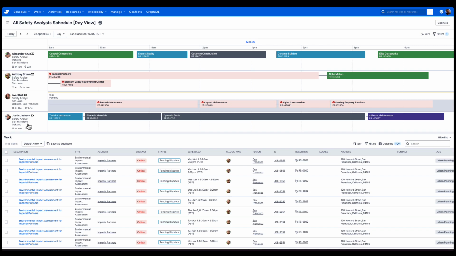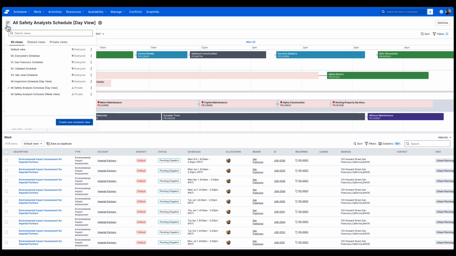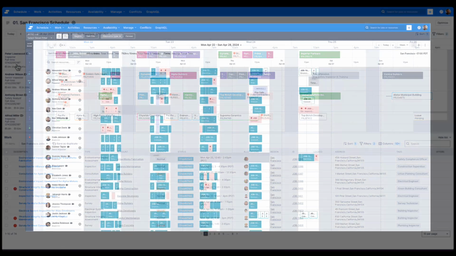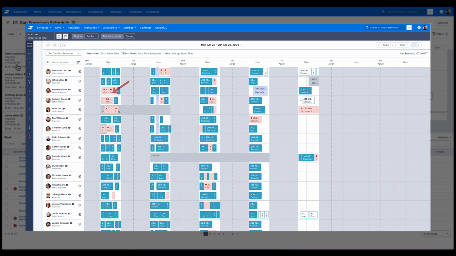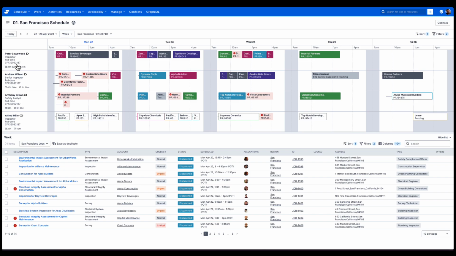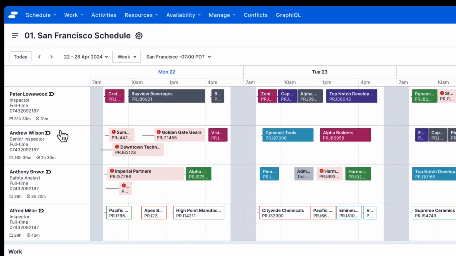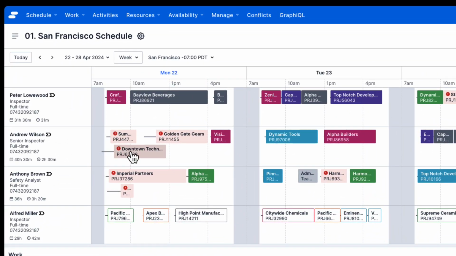Now let's look at the additional visual enhancements to the new scheduling experience. First, let's look at the improvements to overlapping jobs. Where previously overlapping jobs in the swim lane used to be stacked on top of each other, now the swim lane will expand and contract to show the additional jobs in parallel with the one that it overlaps. So you can see here with Andrew Wilson that I can clearly see both jobs here that are overlapping.